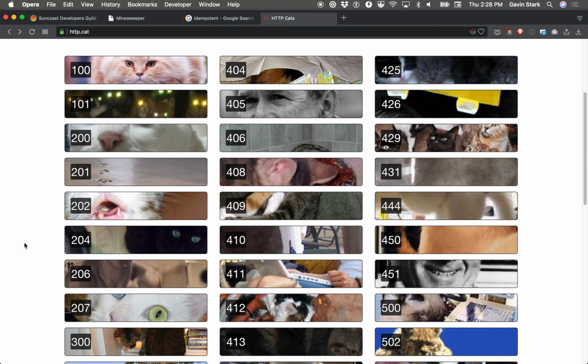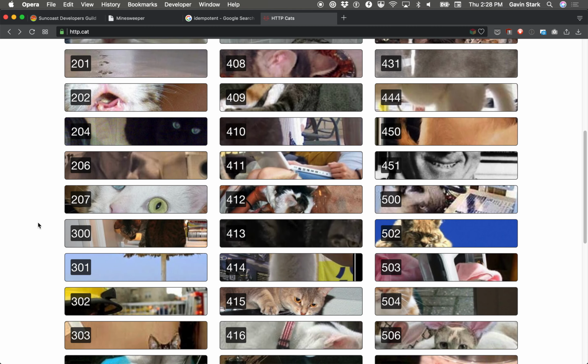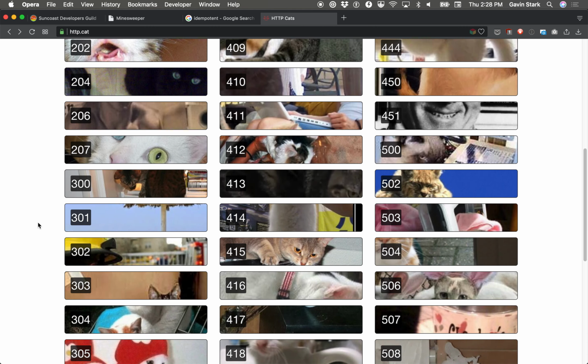Sometimes it's not enough just to look at the data that comes back from an API, but you also need to look at the status code, because information will be encoded in that status code. So 200 means everything is okay. Everything in the 300 series means go somewhere else.